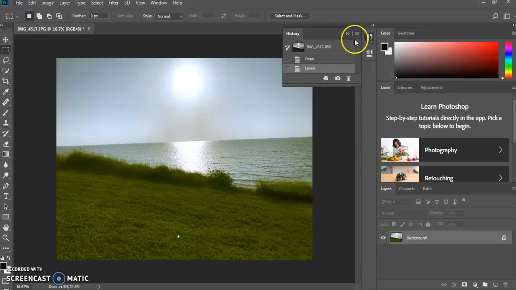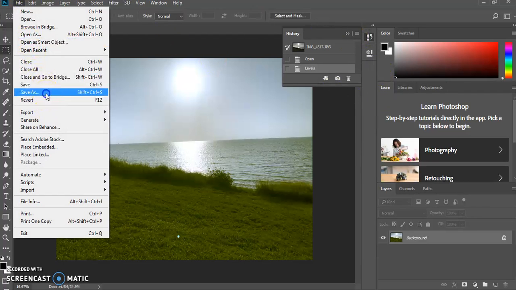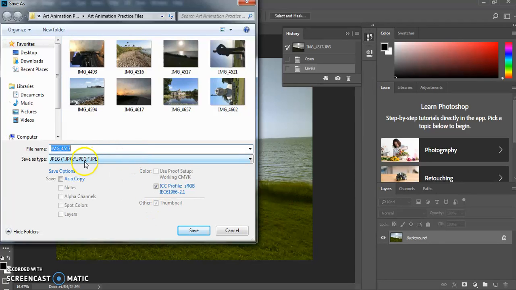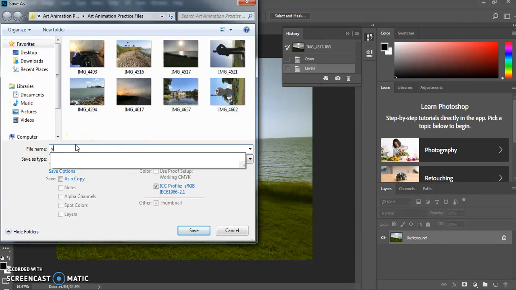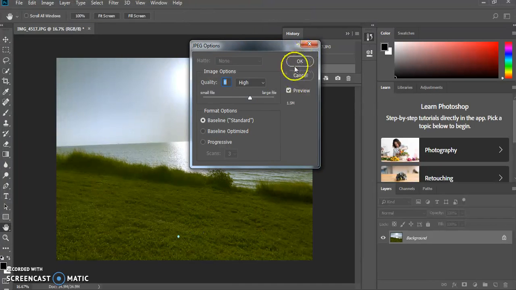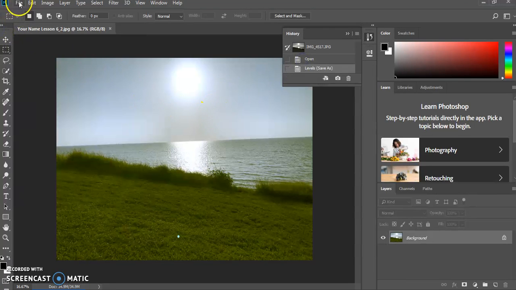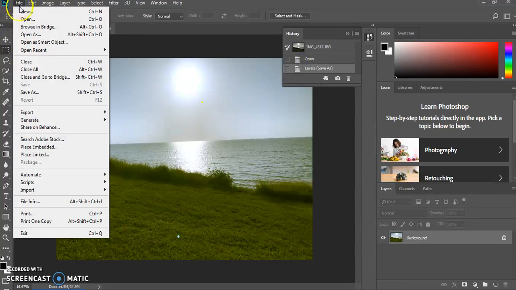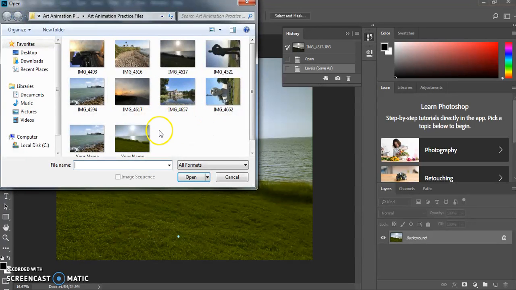All right, when you save this, you can leave it as a JPEG, but I want you to save it as your name, lesson 6_2. And then you're going to save that photo as that after you've made the adjustments. Okay, and then we want to change the quality to maximum. Okay. Click OK. All right, then let's look at another photo before I have you working on some on your own.